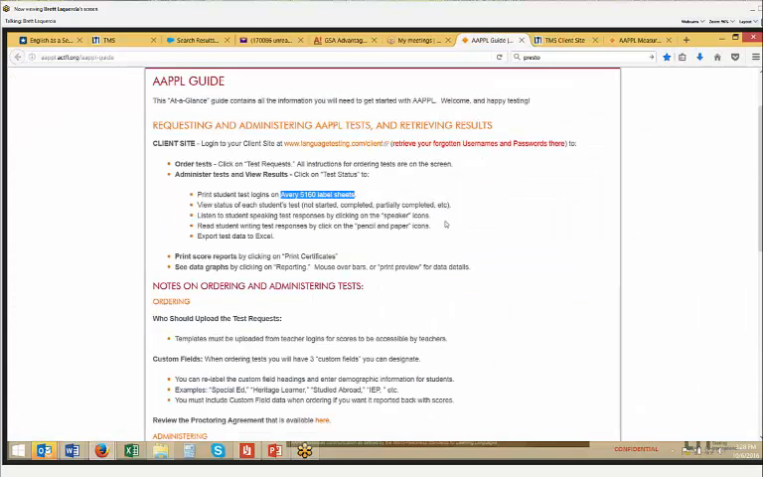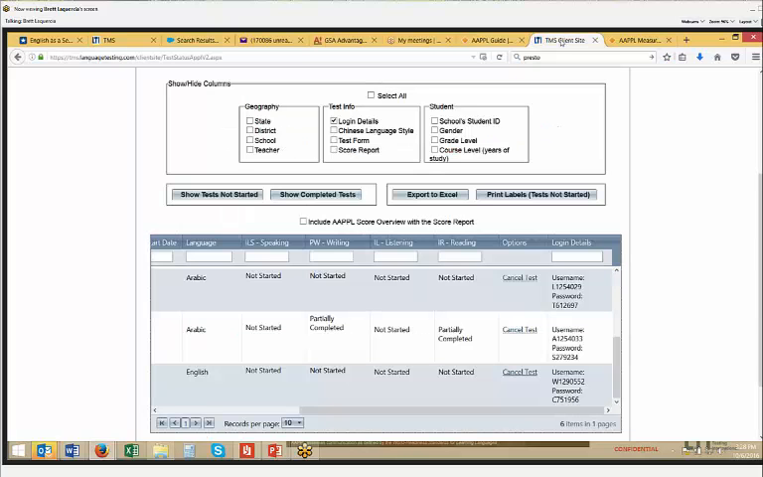And they can also read the written responses of the students. And you can also export test data. So teachers will only be able to see their own students' test results. Your test coordinators at the school and/or district level will be able to see all data for your school or all data for your district.